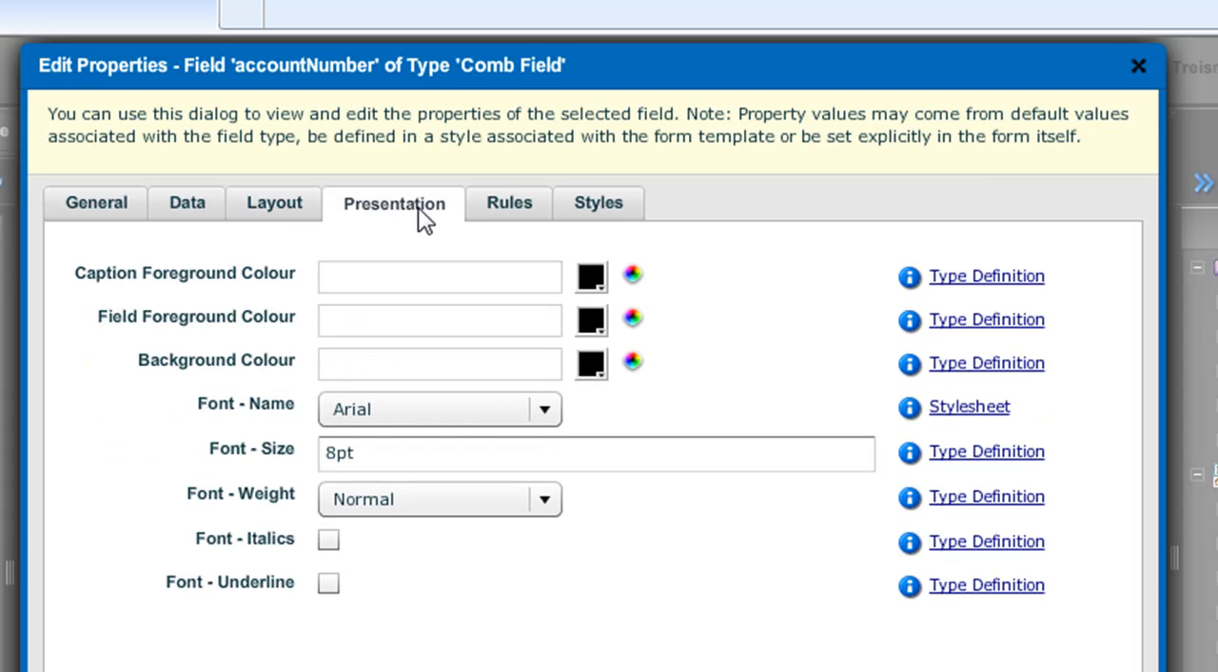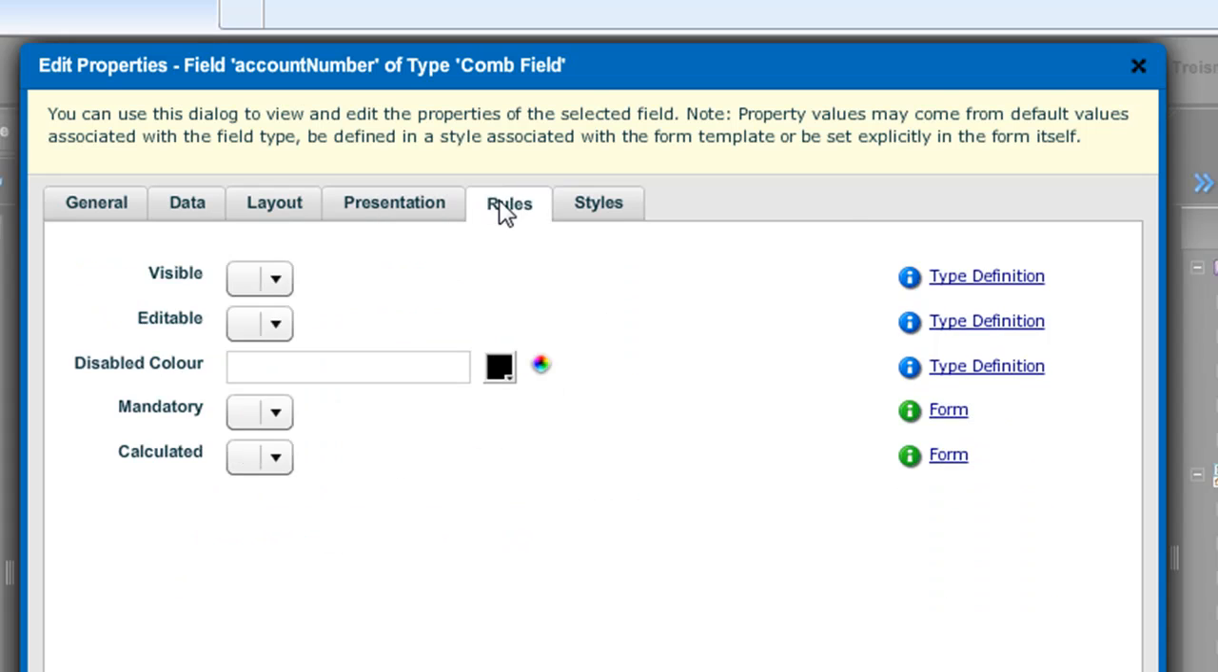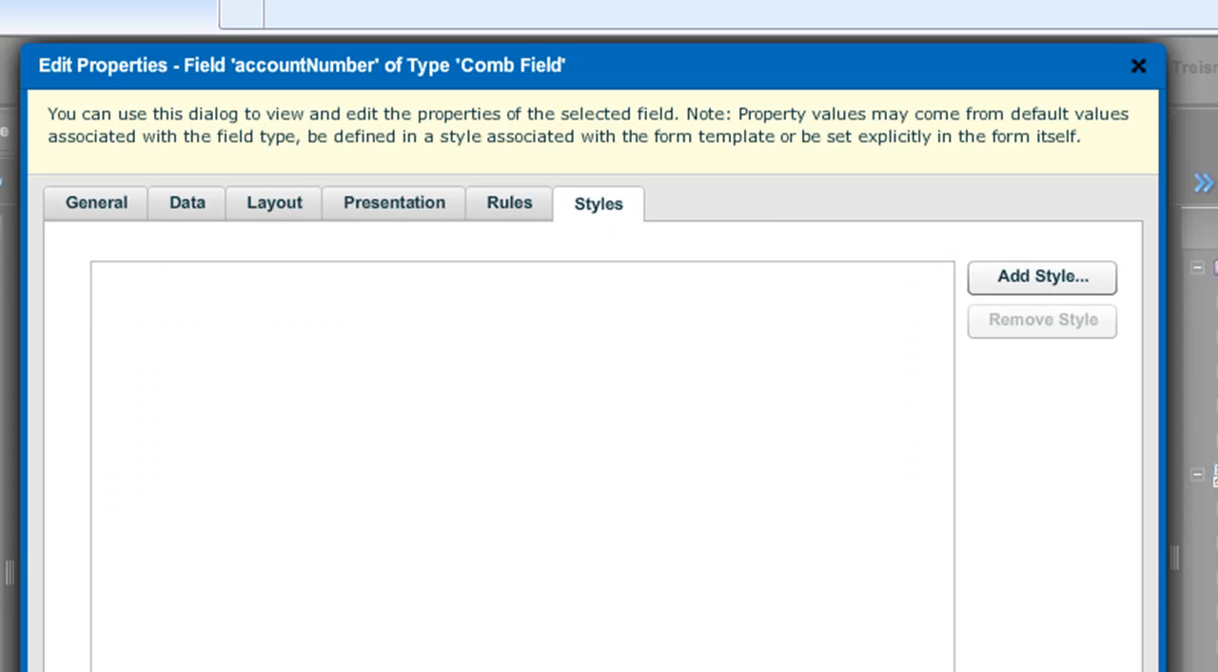I might change the color schemes or fonts to be used for particular fields if that's what the template designer has allowed me to do. I might specify rules such as whether the field is mandatory or visible or editable, and even modify some of the individual styles on that field.